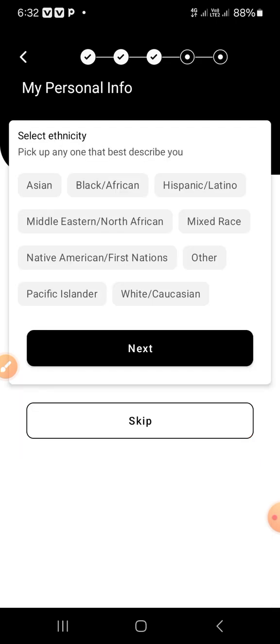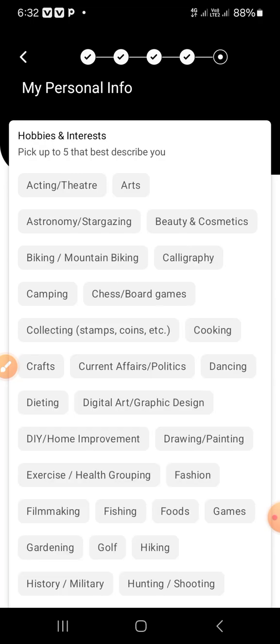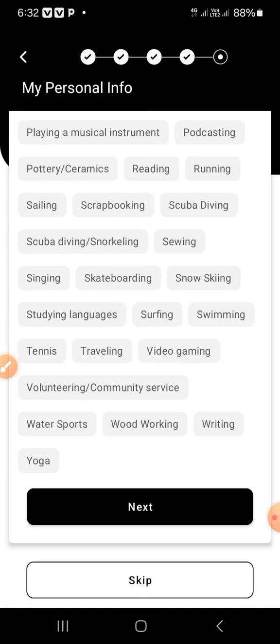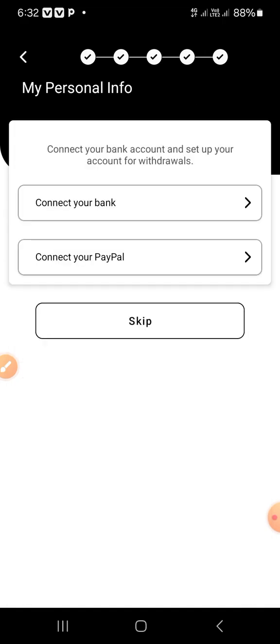So then the next thing you click on next, but I'm clicking skip anyways. You click on next, then you choose where you are from, the ethnicity where you are from. Then you can click others, or Africa, I'm an African, I'm a black and African, you click that. So the next thing, we move to next. Then you choose your hobby. After choosing your hobby, then next.